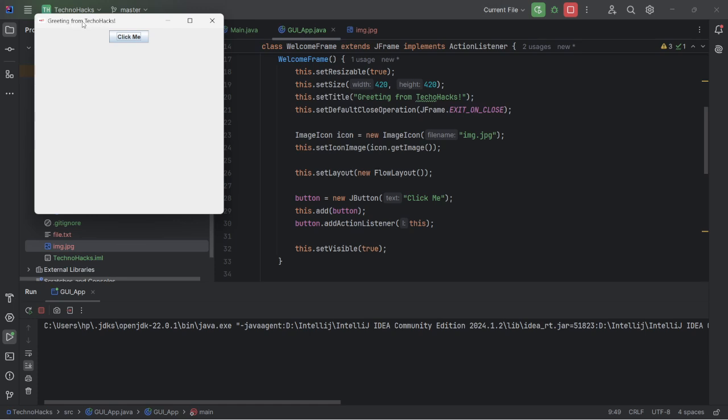And on the left of the title, we see there's an icon. The image icon that has been used over here, this dot set icon image, is used to change the icon from default Java icon to the custom icon that we have used here, which is the welcome image.